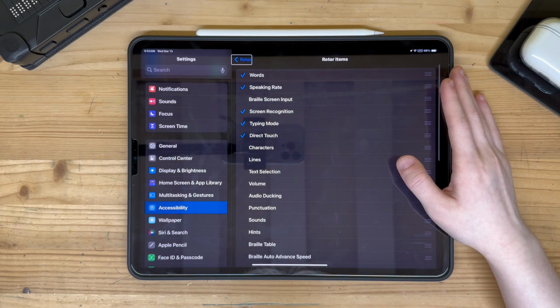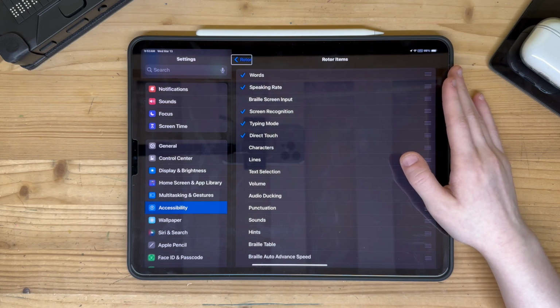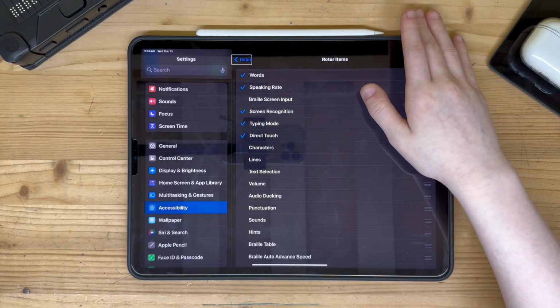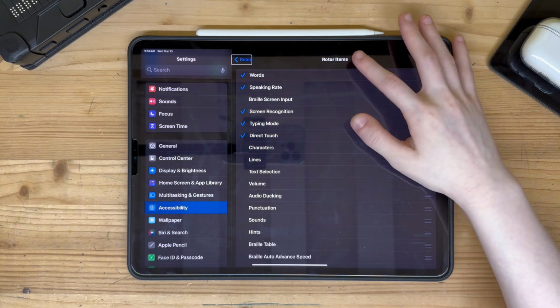Selected. Rotor. Back button. Now we need to find Braille Screen Input. Now my items have been rearranged so that all of my used items are at the top. But Braille Screen Input is by default found at the bottom of this page for some reason. And it takes forever to just swipe through it. So I do use my finger to navigate a lot faster. So I'm going to go ahead and find Braille Screen Input in this list.